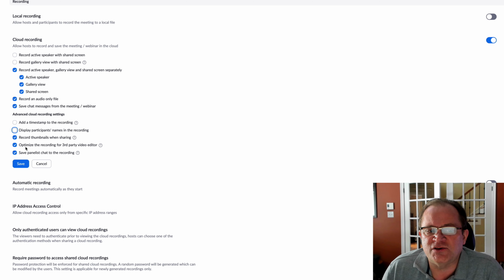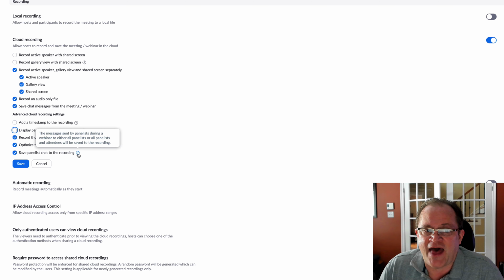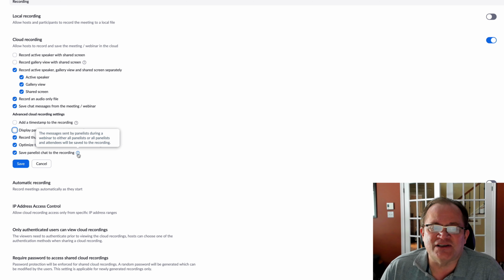I always like to make sure that it's optimized for a third-party video editor. This takes a little bit longer to save the file, but it makes the file much more manageable if you want to be editing it or working on it in any tools in post-production to optimize the delivery from that side. I also like to save the panelist chat to the recording as well. So that gives us the ability to have that all saved, and we can then decide what we are going to get and when we look at it.